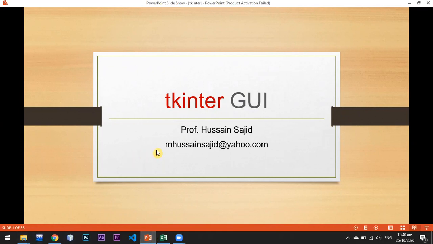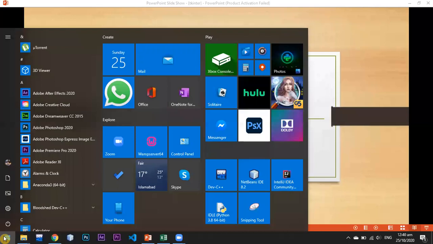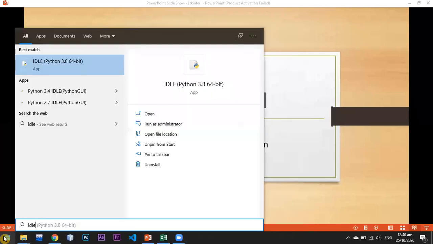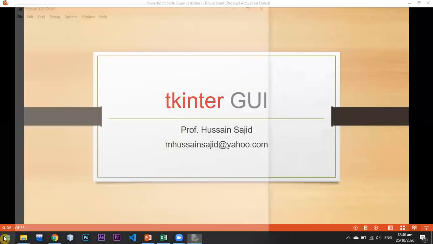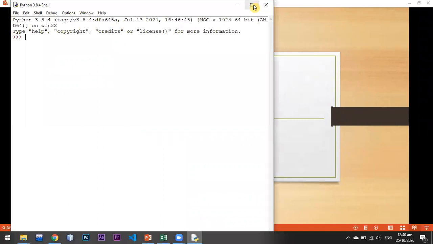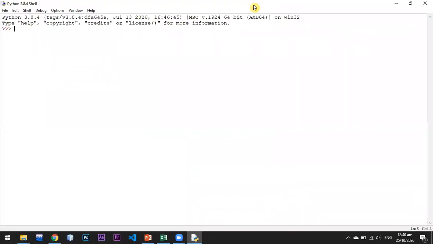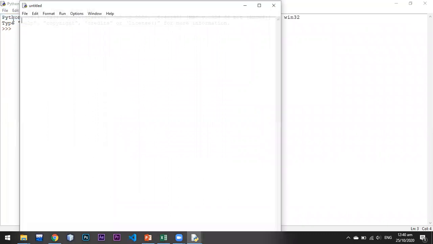Okay, so let's start. First of all, we need to use the basic IDLE that is pre-installed with Python. So press the Windows button and type IDLE. Press enter, and you can see here the shell screen of Python IDLE is visible. Create a new file: press Ctrl plus N, or go to File and click on New File.